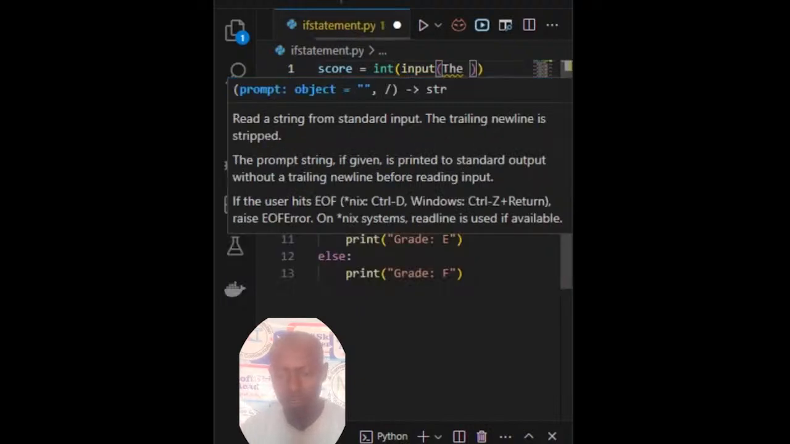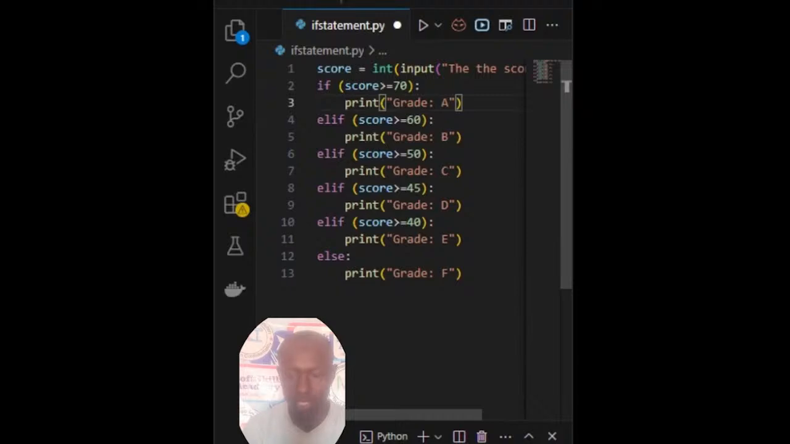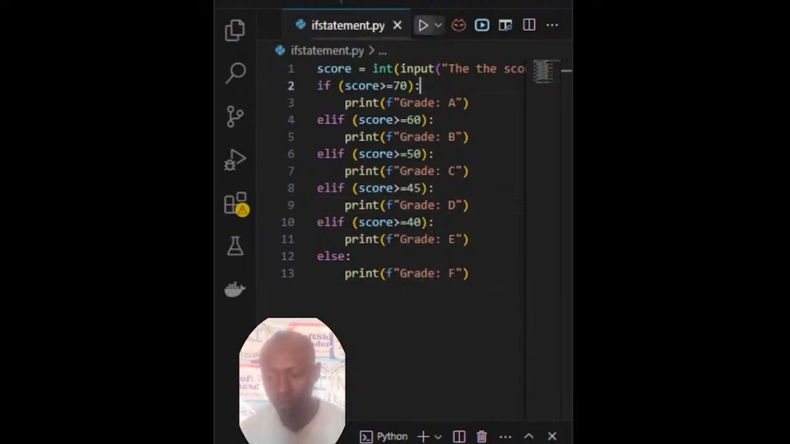Enter the score. We did not include colon, please. We need to include double quote, please. So again here, if we are printing this time around, we should include our f function. We should also include our f function throughout. Let's run and see.